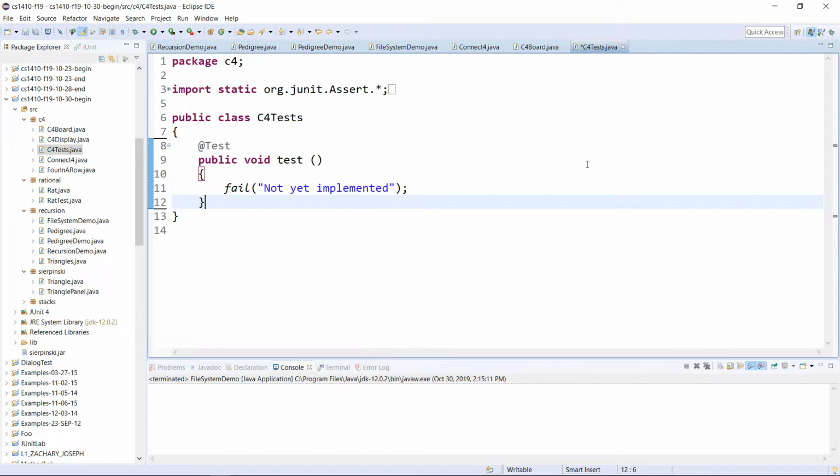Any questions or problems about PS8 or anything else? Yeah. How do you debug recursive methods?